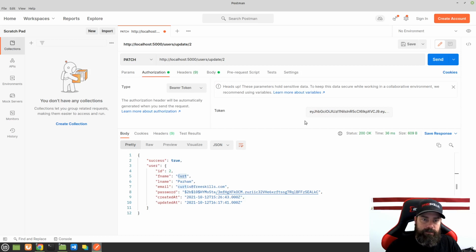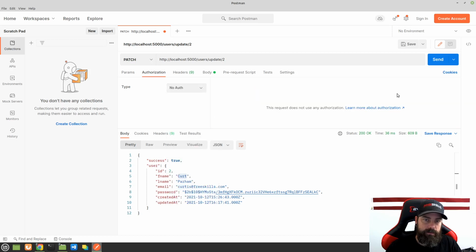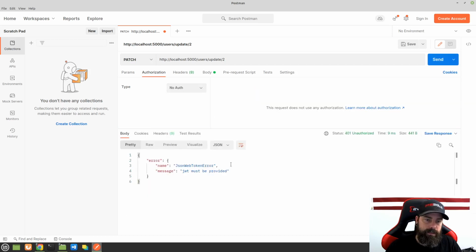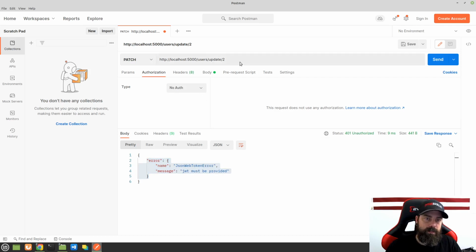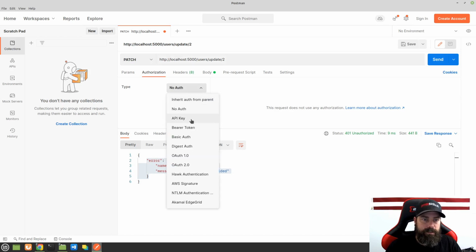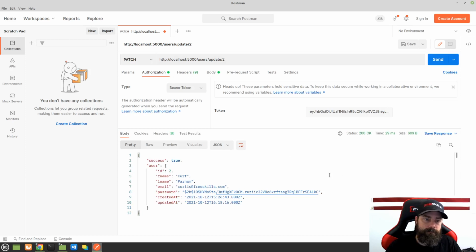So what would happen if we don't send that token now? Well, let's just do no auth and send, and now it says, hey, the JWT must be provided. So now they get a 401 unauthorized to go to that route. Now earlier that route was not secure, but now it is secured. So if I change this back to bearer token, now it still has my other ones stored in there, then we are good to go.